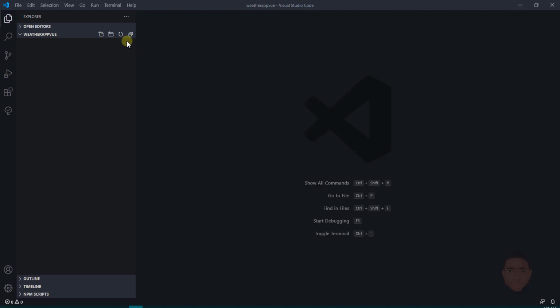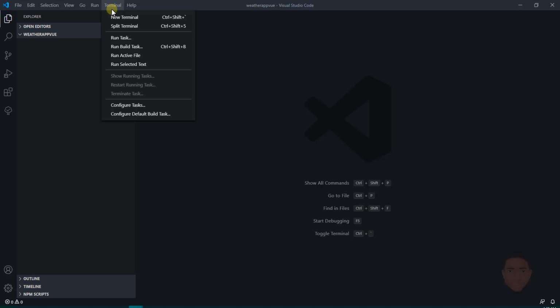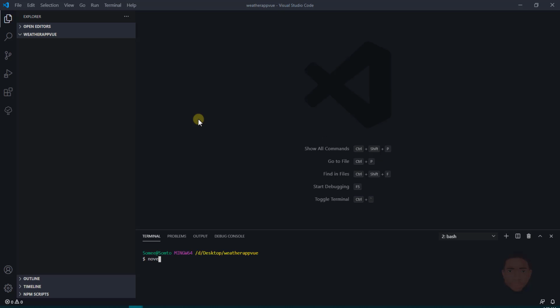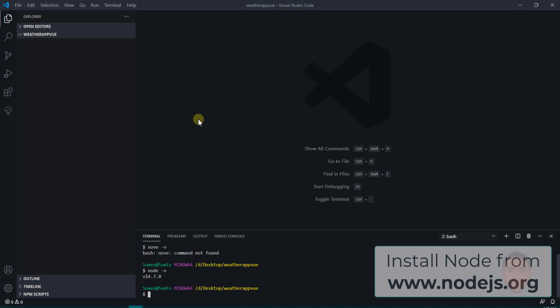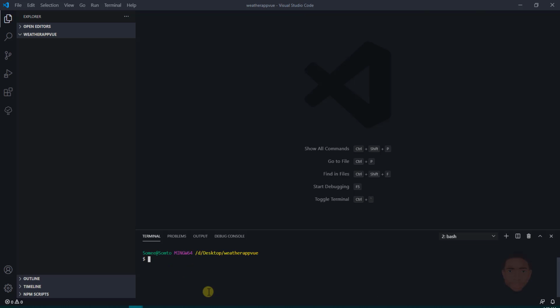So what we're going to do first is to make sure that we have Node.js installed. I'll open up my terminal and I just type node -v. That's going to show me the version of Node I have installed. Now, if you have any error, that means you have not installed Node.js, so you can go to the website and install that.